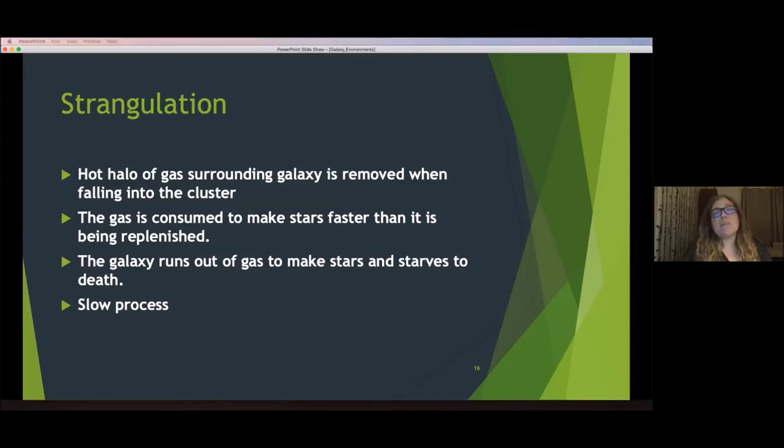In a bit more detail, spiral galaxies usually have a sphere of gas around them. So you've got the disk with the spiral arms, and then a sphere of gas around it, which is quite low density. Because it is low density, when the galaxy falls into the cluster, this hot gas halo is just removed. This removes a lot of gas, but there's still gas in the plane of the galaxy, so the galaxy can still keep forming stars. However, the stars being formed are consuming the gas faster than it can be replenished by gas from the halo or from elsewhere. Eventually the galaxy uses up all its gas and effectively starves to death. It's got nothing else to make stars with, stops forming stars, the stars go red and die off, and then we have a very dim galaxy. This is quite a slow process because it takes a long time to use up that gas.